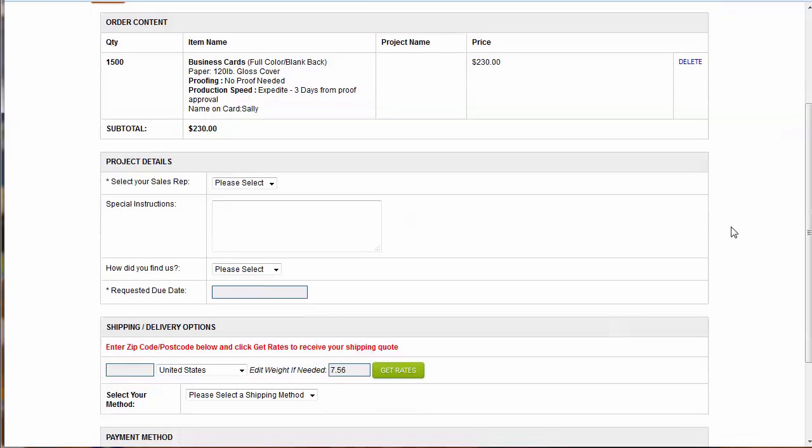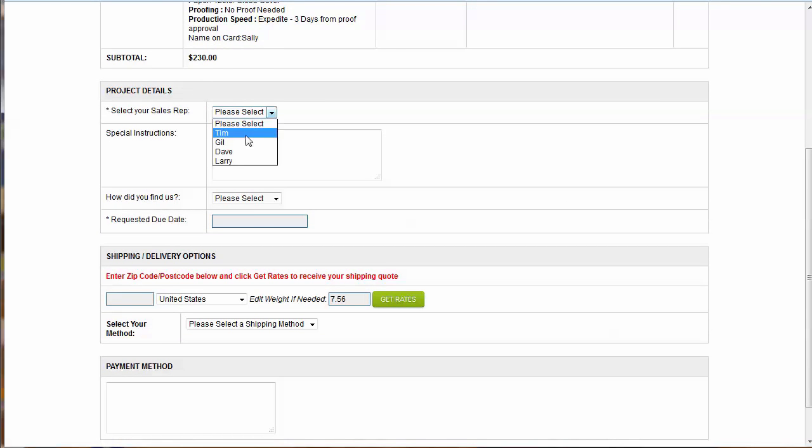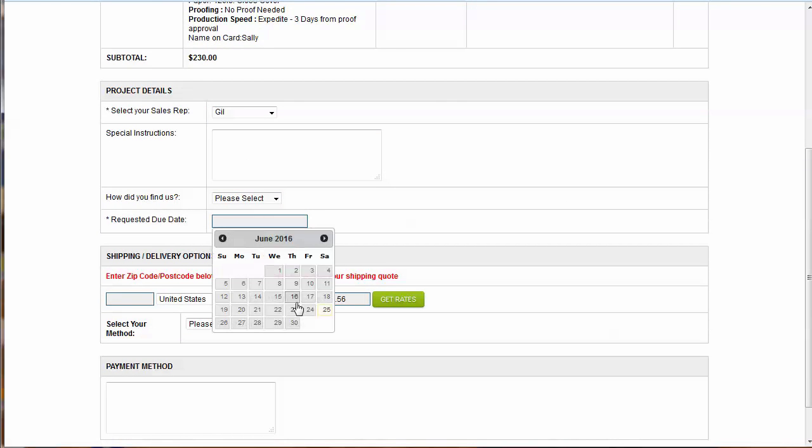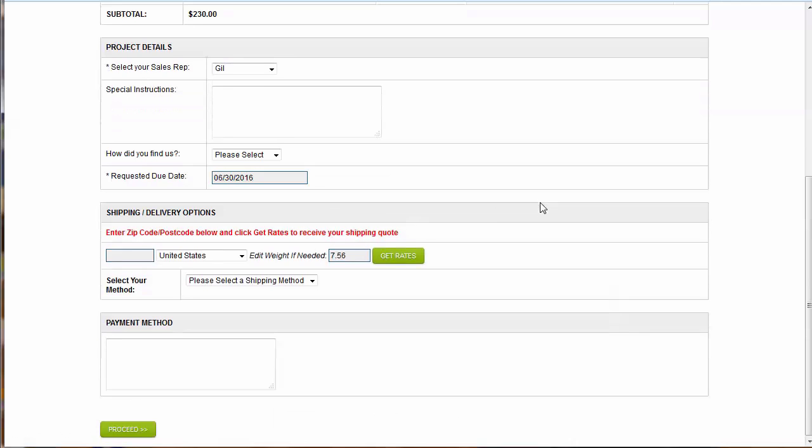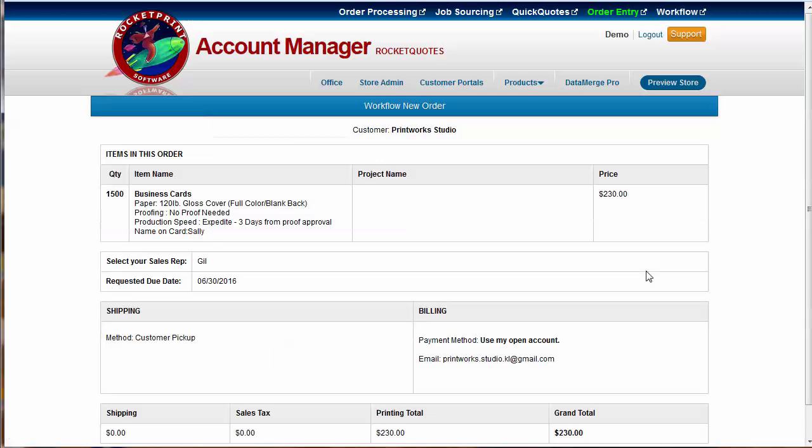The next page here is your checkout page, which will give you the details of the specifications you just selected. It will give you the checkout questions that you can select here. And then it gives you the shipping delivery options. In this case, we'll just say customer pickup. Then you can enter the payment method just as a reference point so that you know how the customer would be paying for this order, and then you can proceed.